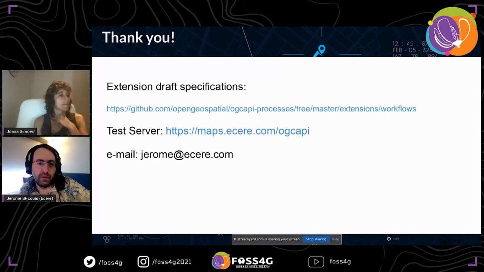And we do have support on our map server for this extension if you actually want to play with it and try to write a client for it. Thank you very much.